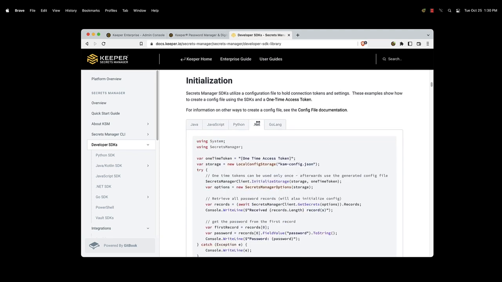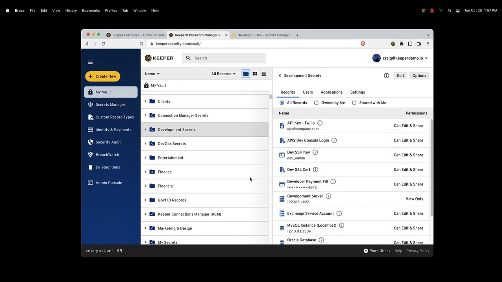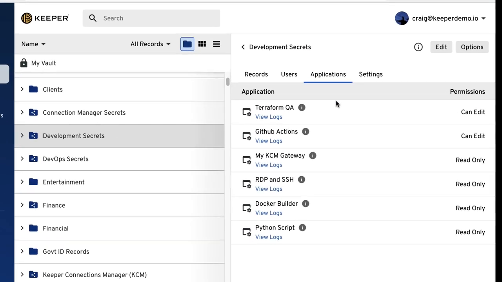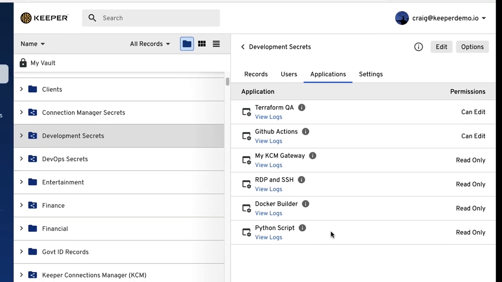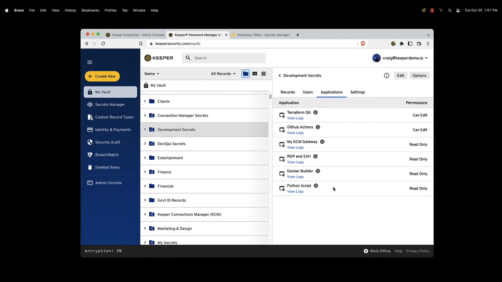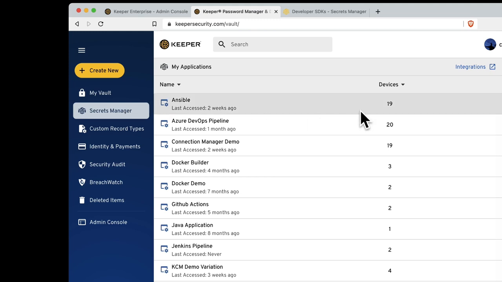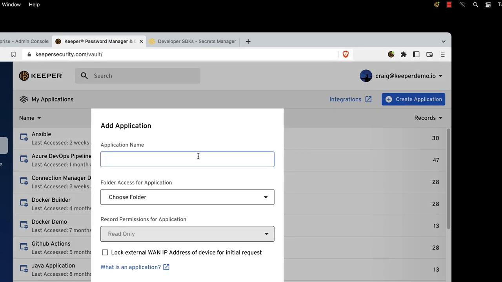Secrets Manager is integrated into the Vault so you can share folders and records to specific applications. So, for example, this folder called Development Secrets is shared to several applications and scripts. As an example, I'll demonstrate how to connect a folder to the Keeper Secrets Manager command line interface for accessing your Vault from the terminal. You first create the application, select the folder to access, and then assign record permissions.